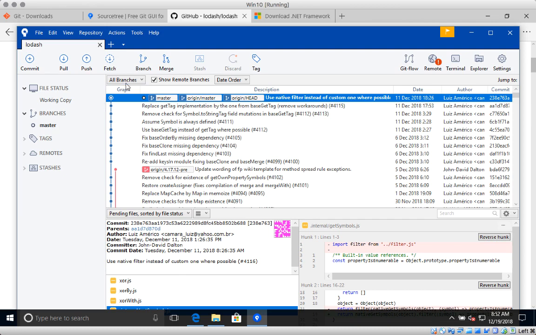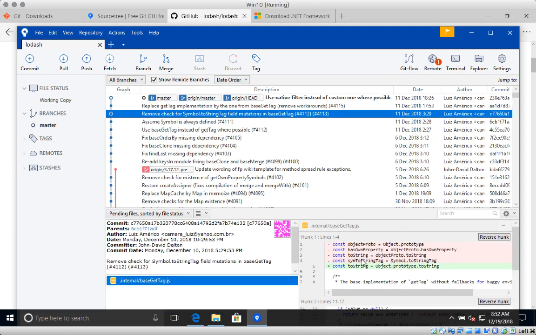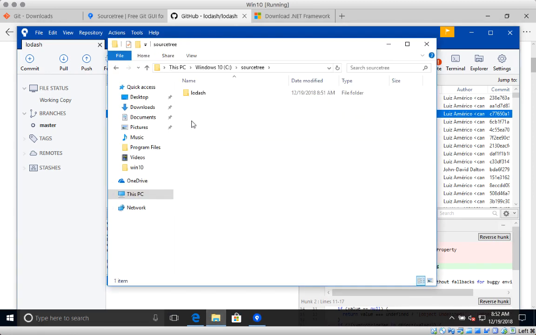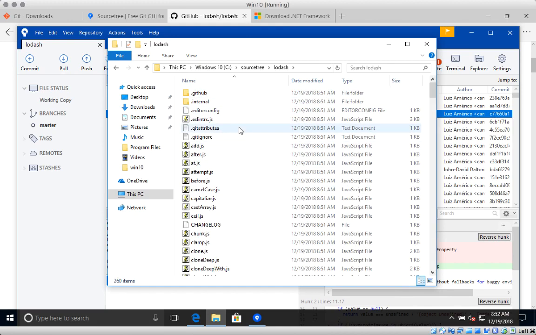This is more or less what you'll see inside the SourceTree environment. We can trace and see all the commits that took place, the branches that were created, and even what changed for those commits on the bottom right-hand side here. If we look on our local file system and double click into the SourceTree folder, we'll see there's the Lodash project that was created, and here's all the source code that was pulled down.